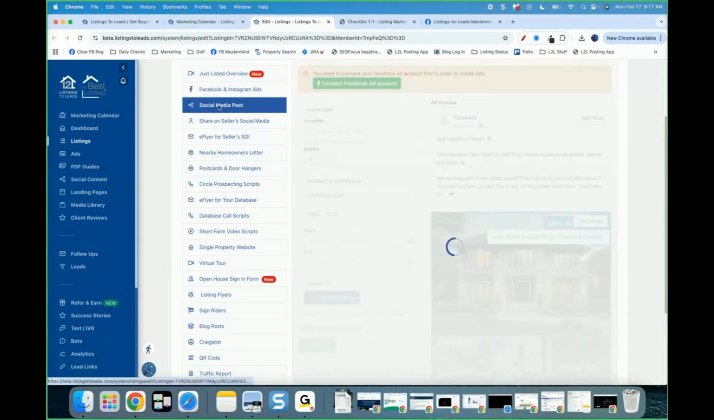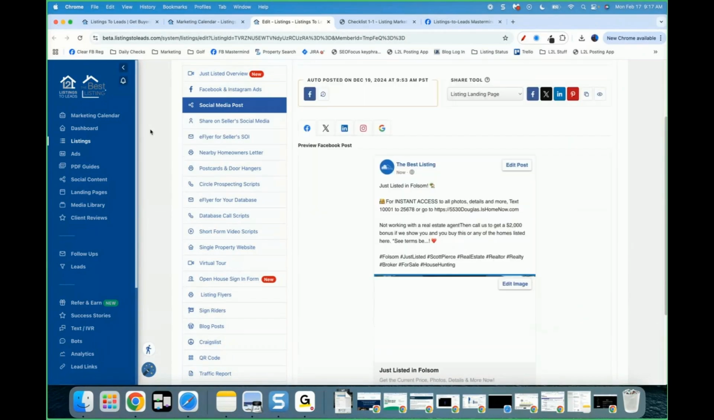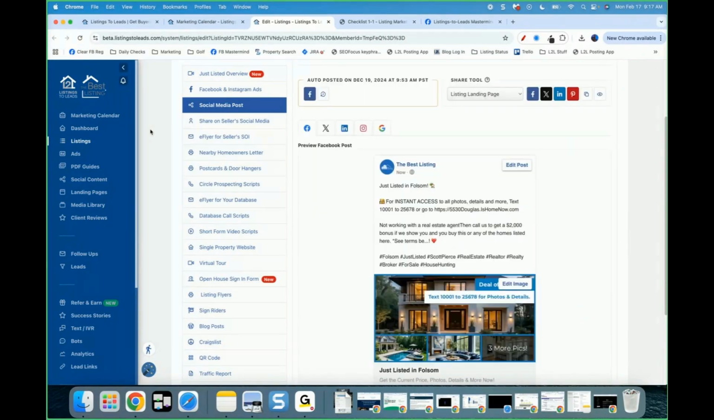And typically for listings that are for sale, the average cost per lead, and that's going to be a Facebook lead ad, is coming in between $2 to $5 for buyer leads.